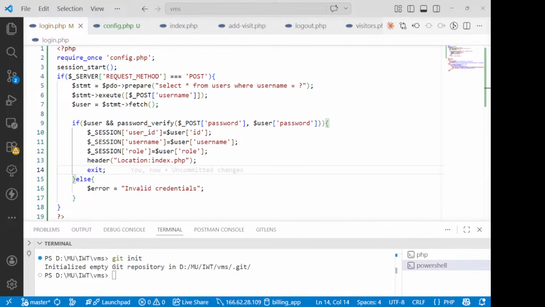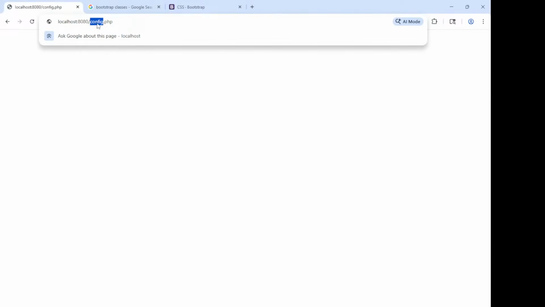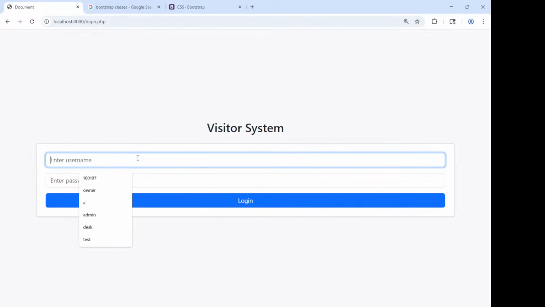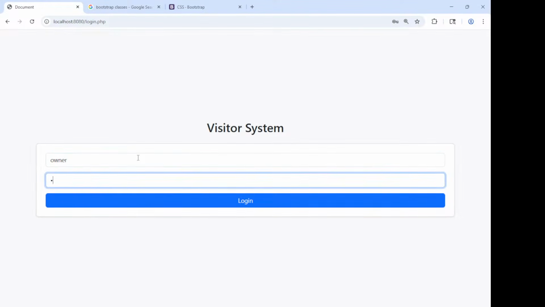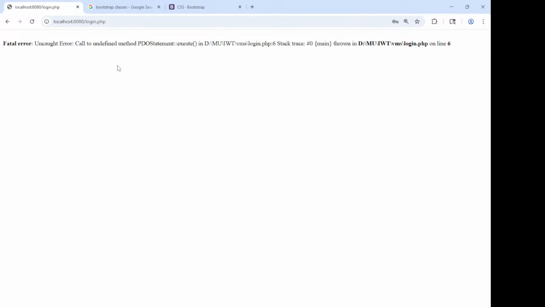Okay. And then we are supposed to simply run this. So where is my browser running this? Yeah, this one. Login. Username is honor. Password is password 123. Okay. Call to undefined method of this. Okay, great. Login is there.